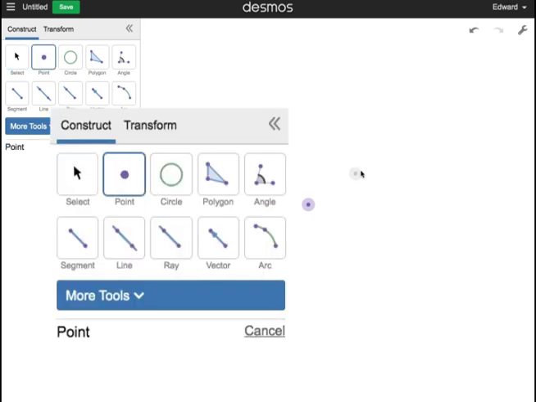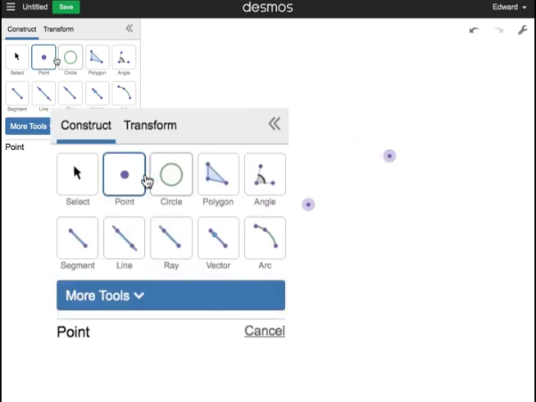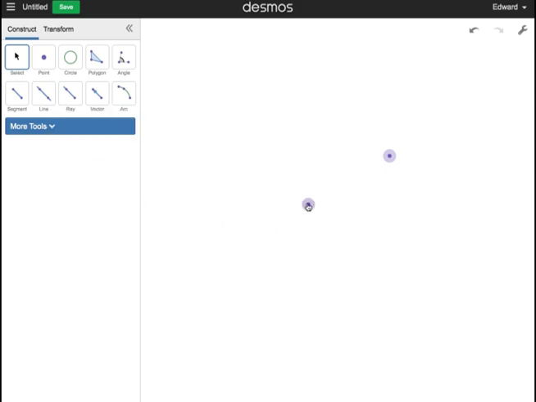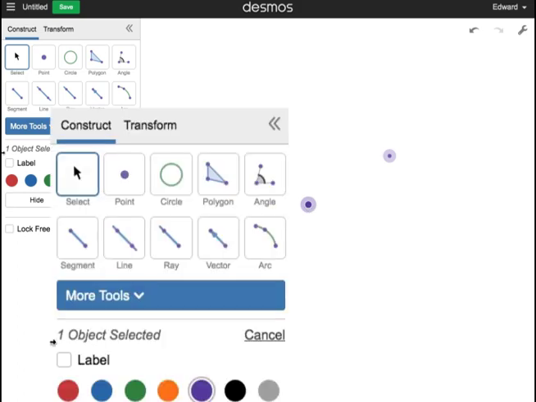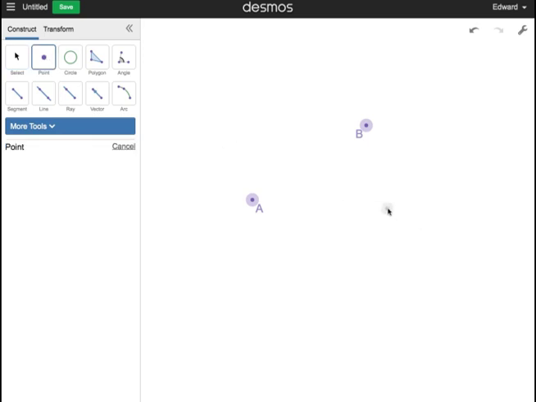Construct another point and place it near the first point. Let's label the points. Click on the Selection tool and then click on one of the points. Notice the options that come up on the left. Click on the Label checkbox and note the label on the point. Repeat with the second point. You've now constructed points A and B.